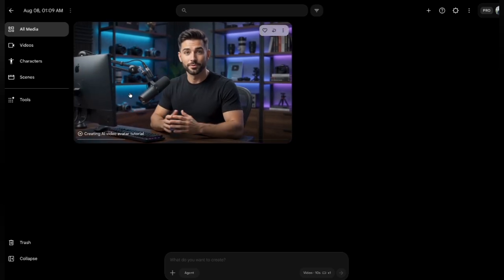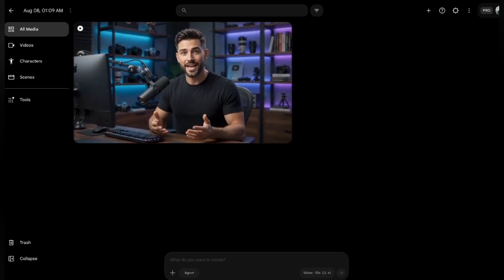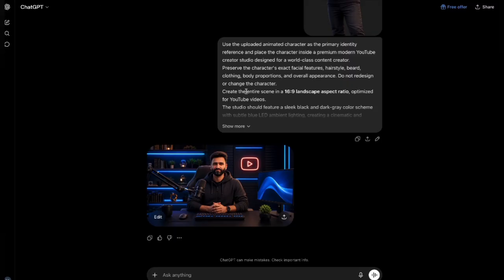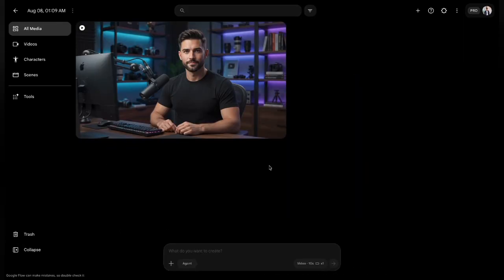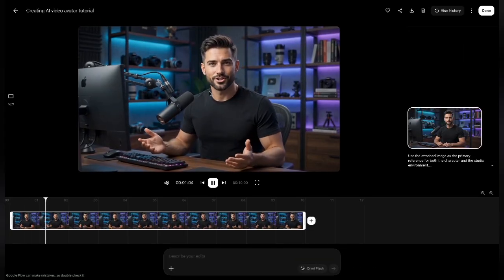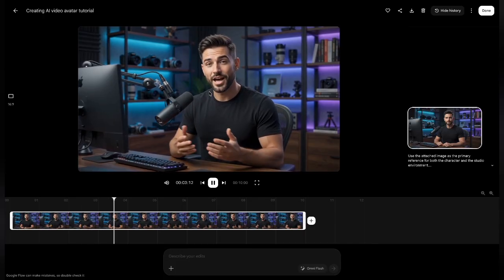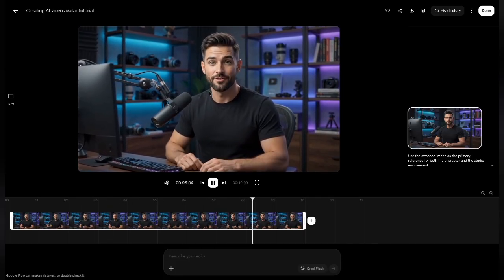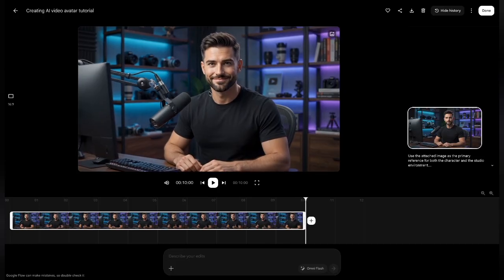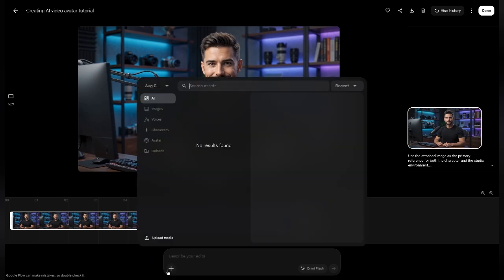Take a close look at the avatar. It does not look exactly like the character we created earlier. And there is a very simple reason for that. I forgot to provide the reference image properly. Because of that, the AI generated a different version of the character instead of consistently using my original avatar. This is an important thing to remember when creating your own AI videos. If you want your character to remain consistent, always provide the correct reference image and clearly tell the AI to use it as the reference.